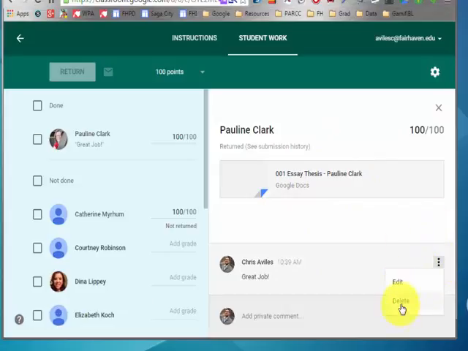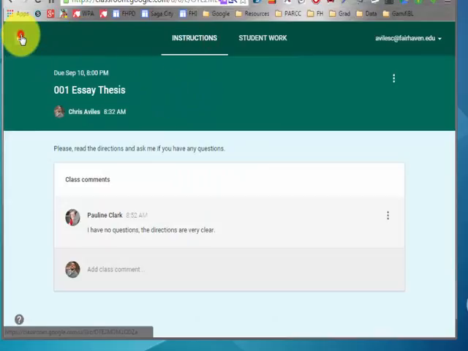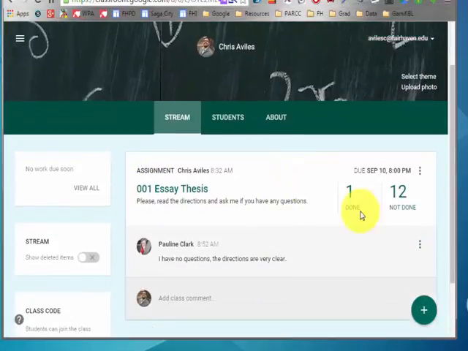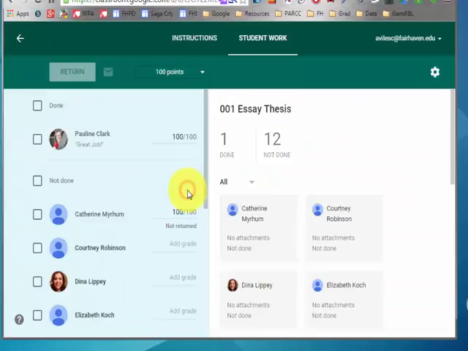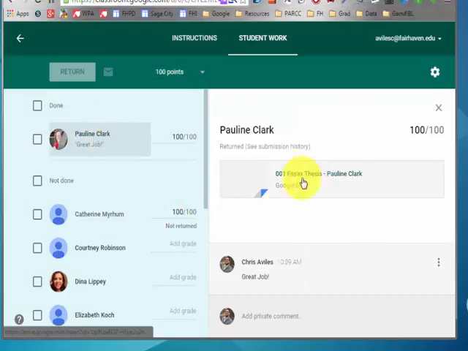And then again, I could edit and delete it. So, looking at that workflow one more time, I see 1 is done. I would click on the assignment. I can see over here Pauline is done. If I click on Pauline's name, here's whatever she turned in, whether it's a video, a Google Slide, a Google Doc, or anything else, it'll be right here.